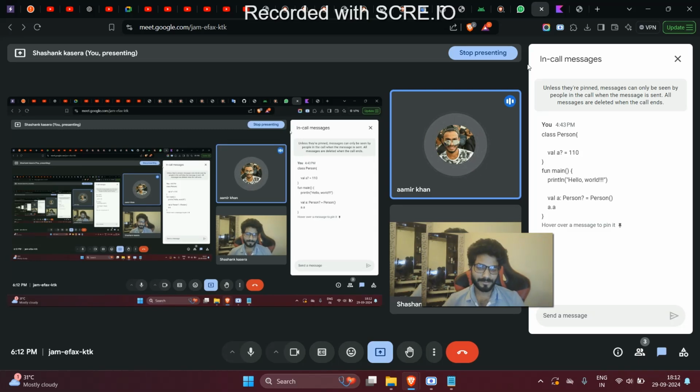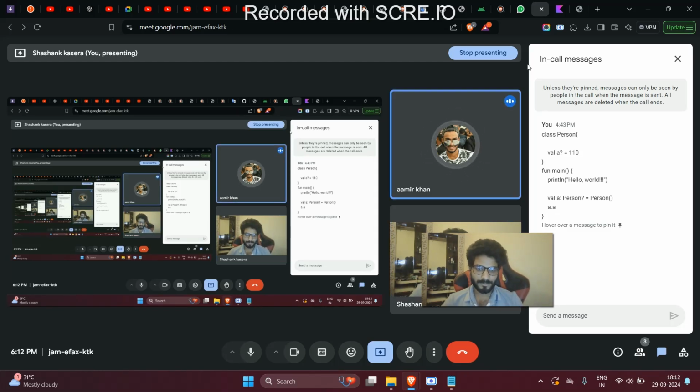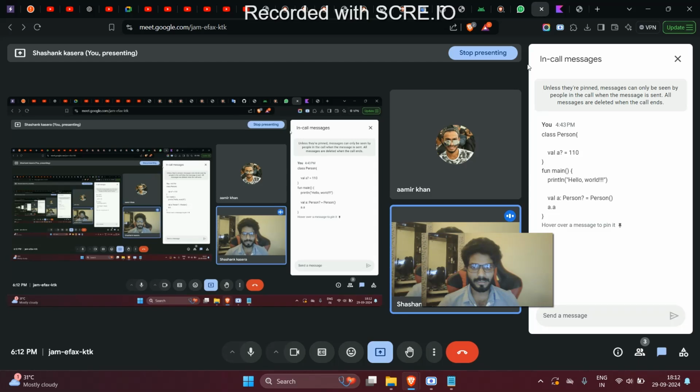For asynchronous tasks, what have you used? I have used coroutines. Okay, please tell me about that. So coroutine means co means cooperation, and routine means function. They are very cheap, and they are suspendable, and the syntax is very simple.